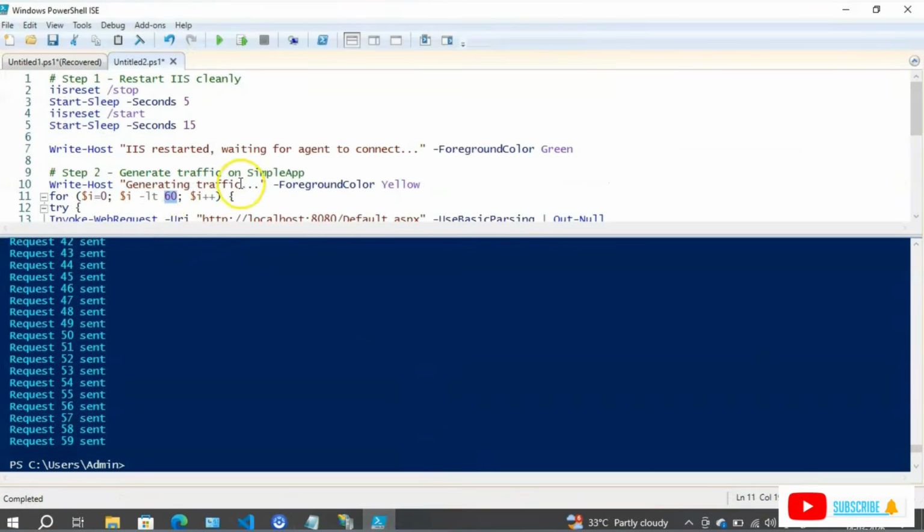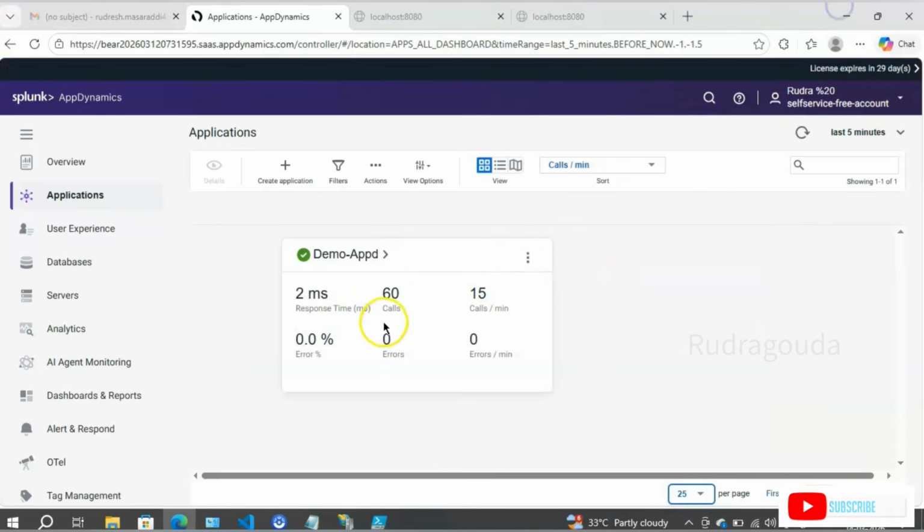Because we have run this PowerShell script, so it ran 60 times, right? It means it called the website 60 times. So because of that reason, you are able to see the total calls as 60, and it is giving the calls per minute value as 15. And if there are any errors, it will show the information here: error percentage, errors, and errors per minute as well.